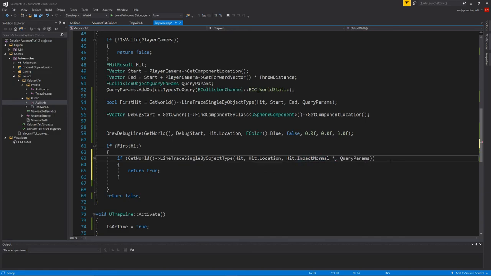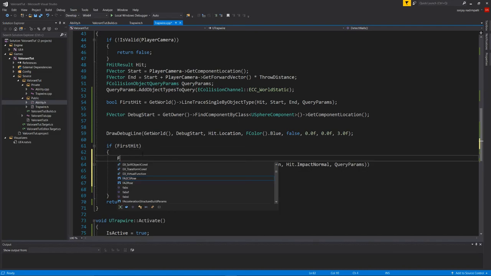times, sorry, this is asking for the end location now. So for the end location, we're going to create a vector and give it an end location, like how far you want the line to bounce off the wall. So for that, we need to say second end, we can just say second trace end, it's going to be giving a location.